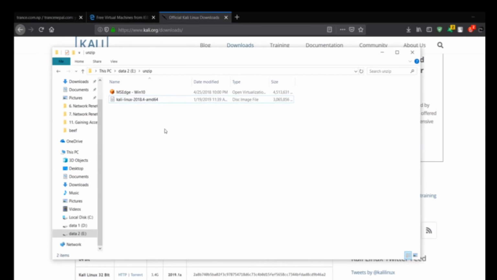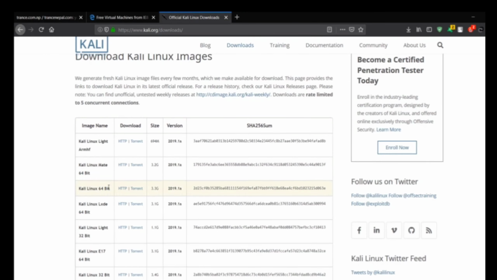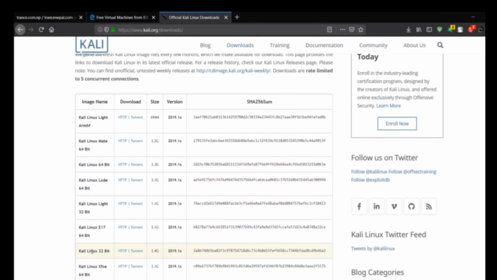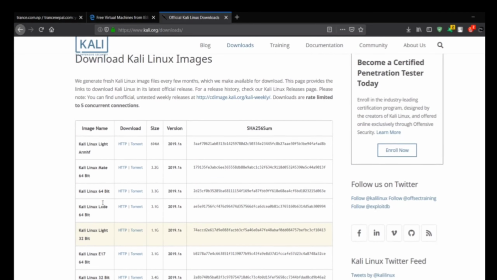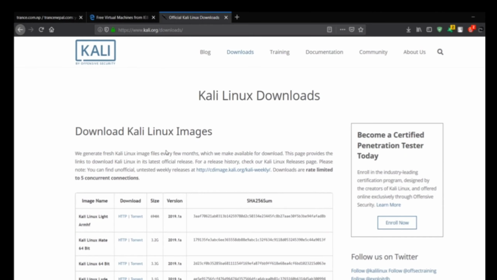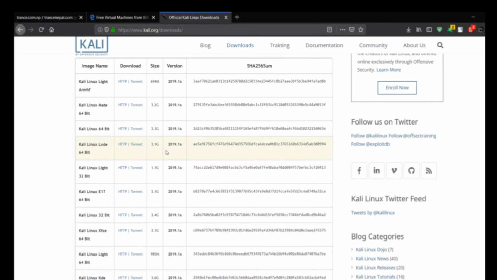You will get this file when you download from Kali Linux, and make sure you go with the Kali Linux 64-bit or Kali Linux 32-bit, but don't go with the light version. So we have now downloaded the Kali Linux image, which will be our server machine, where we'll write some code or use the application, and the testing machine will be our Windows 10.